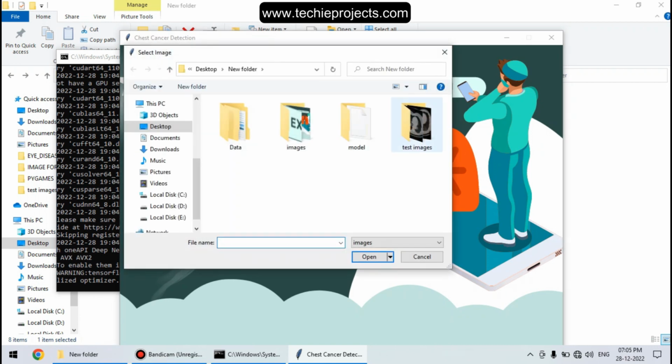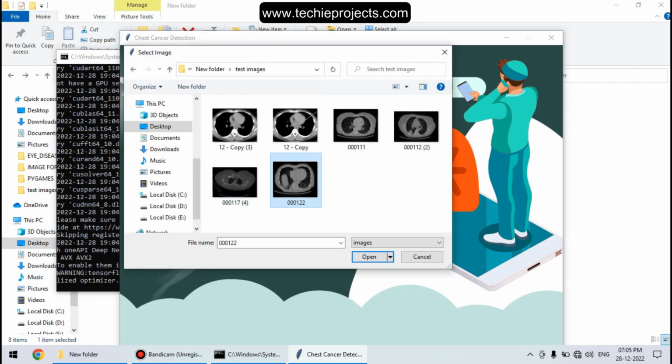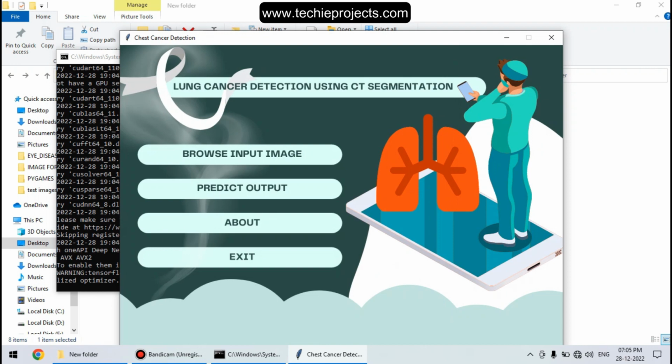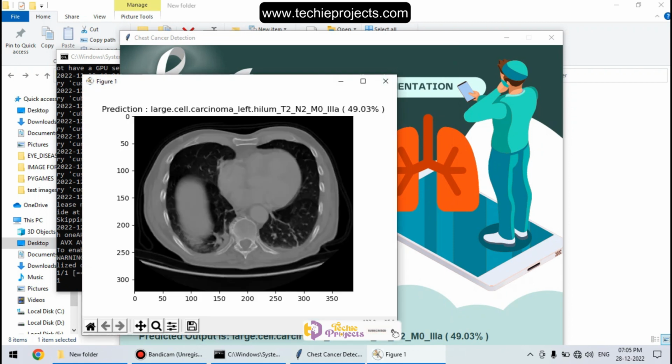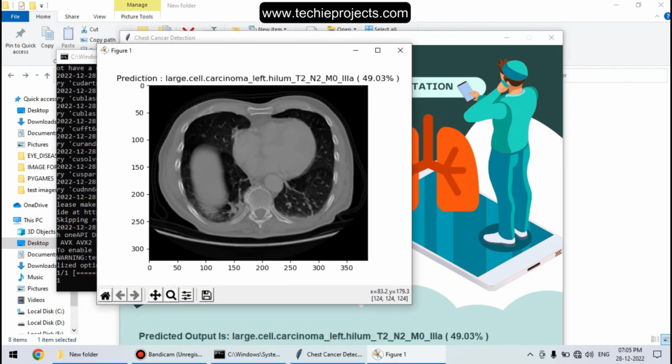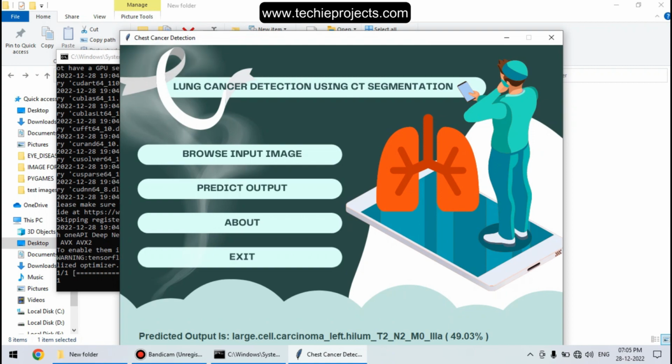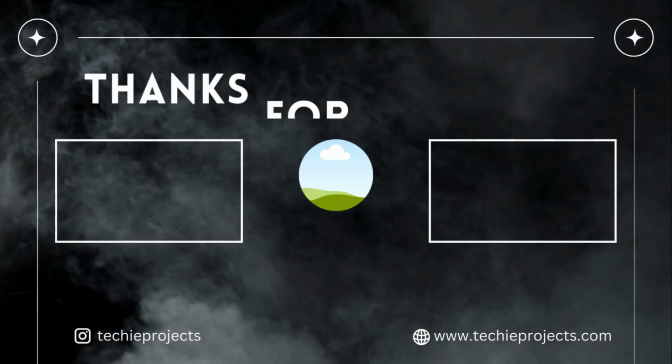Now browse any image, like I'm just selecting this image, and click on the predict output button. So it will predict the output, like large cell carcinoma left with 49.03%. It will open the figure. Let's close it. This is the complete project.